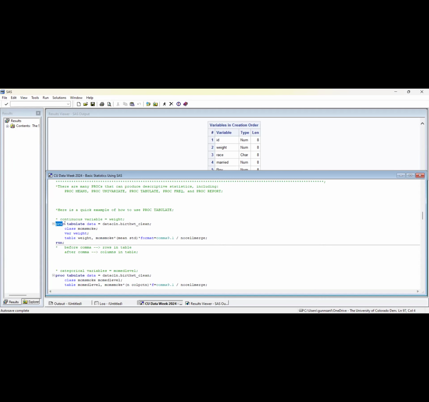So we're first going to specify proc tabulate. Within this proc, there are a bunch of different options that we can specify. We are still working with the data set birth weight clean in our data clean library. And now a new line of code that we have is this class statement. And class is an abbreviation for classification. So this should indicate to SAS that I want to define the variables after class as categorical variables.